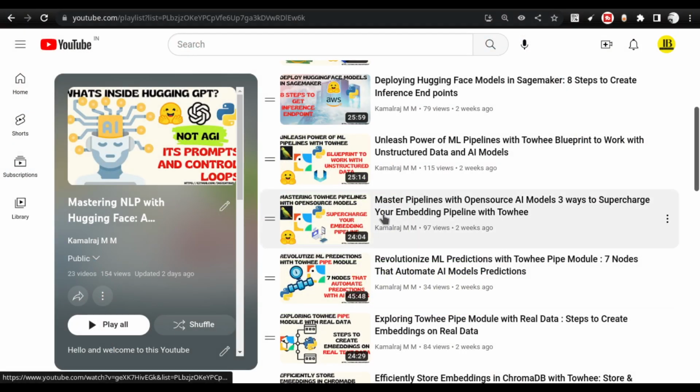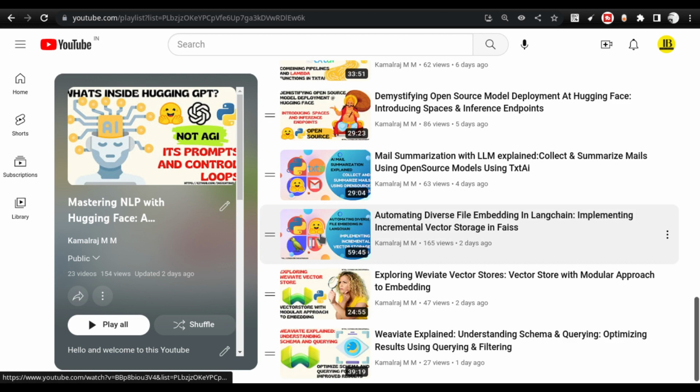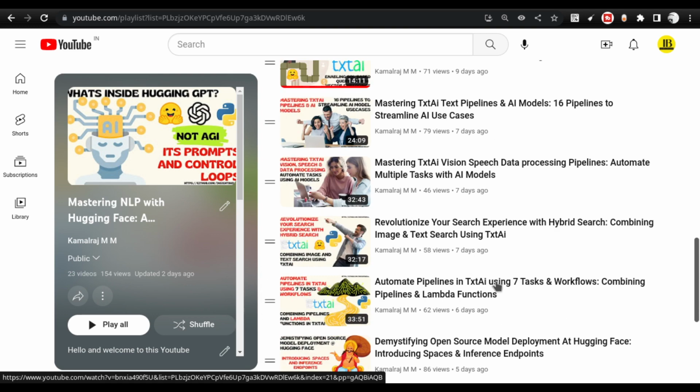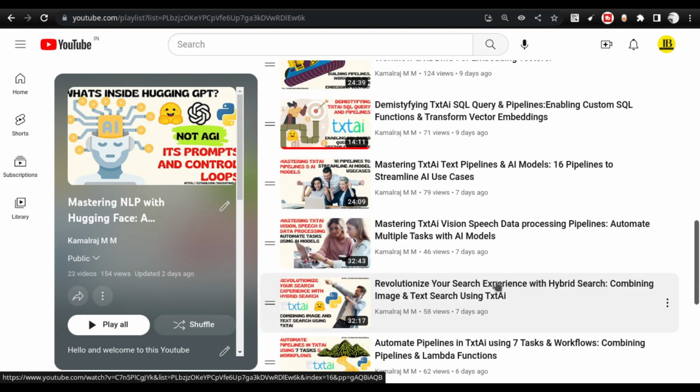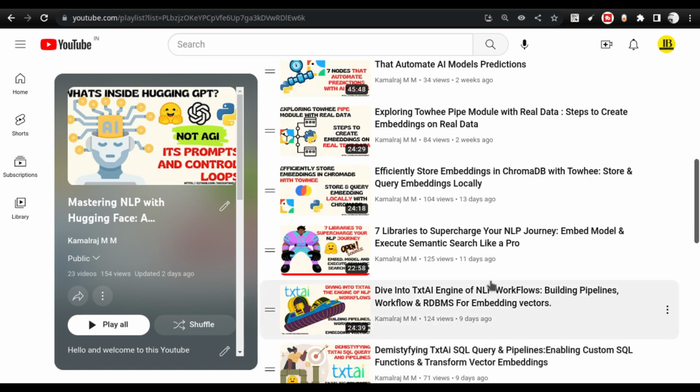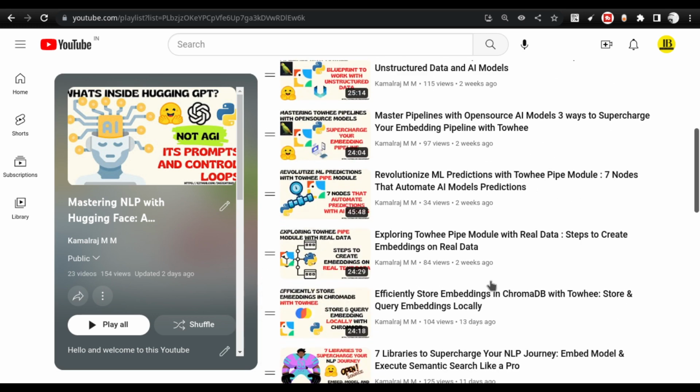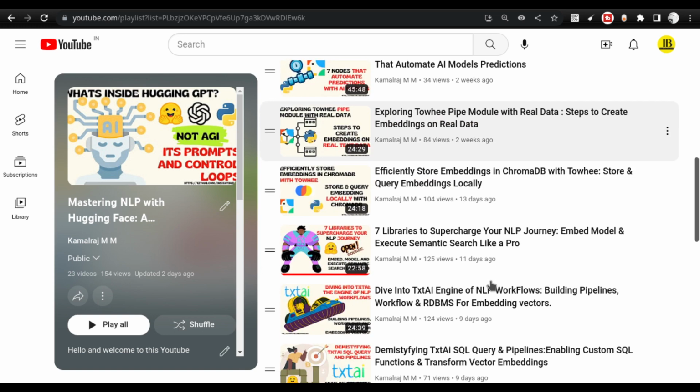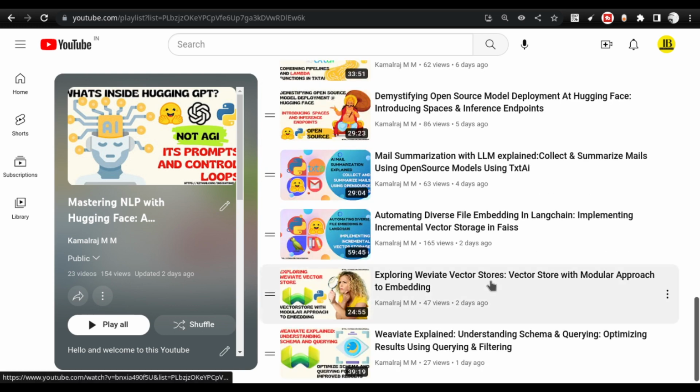As I was telling, I have various other playlists. Among them, the Mastering NLP with Hugging Face playlist has the discussion related to Weaviate. Not just Weaviate, it also has discussion related to other libraries in Python, like TXTAI, Unstructured, and so on. There are a considerable number of different Python libraries that work with large language models and vector stores. So it's not just Weaviate, and it's not just FAISS or ChromaDB. There is a slew of options available. That is what I wanted you to take a look at in this playlist. You will get a good idea.